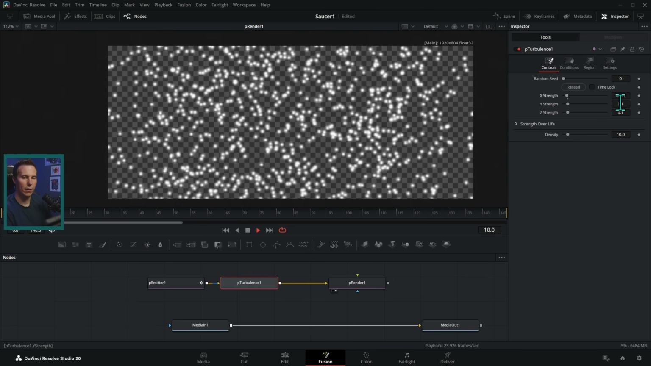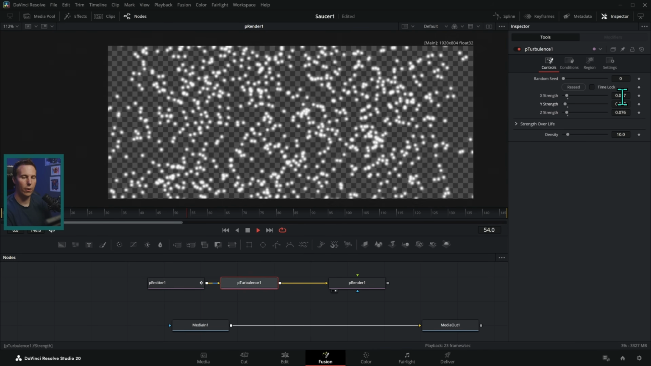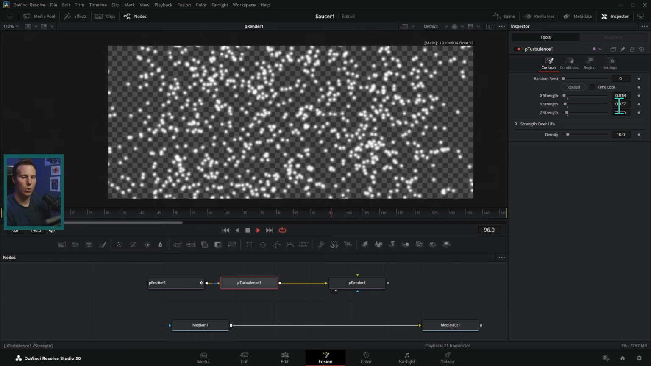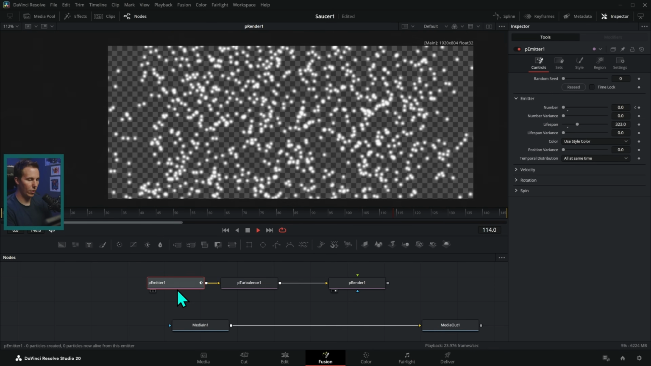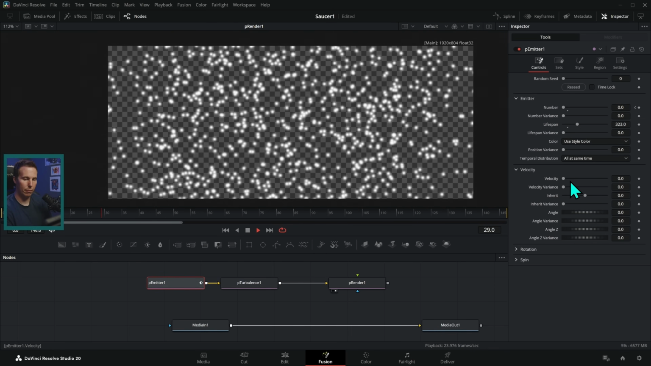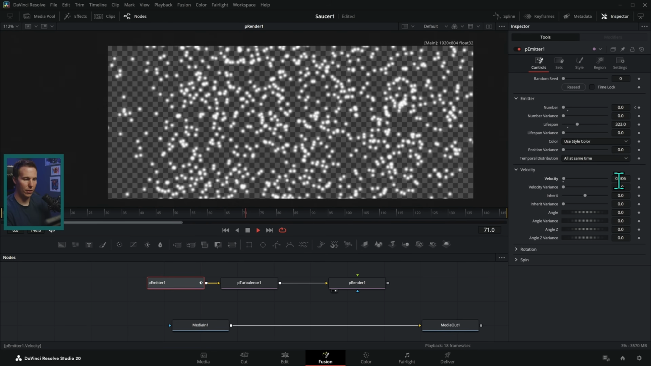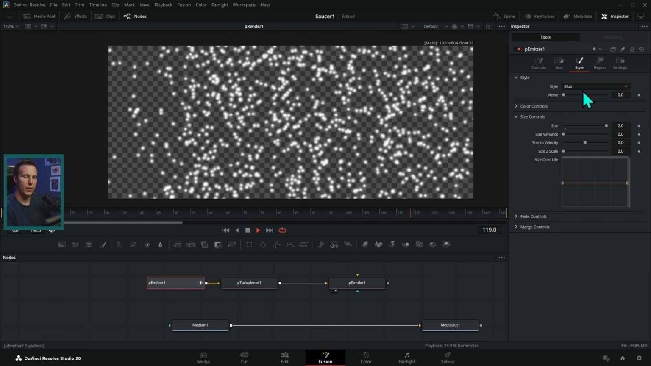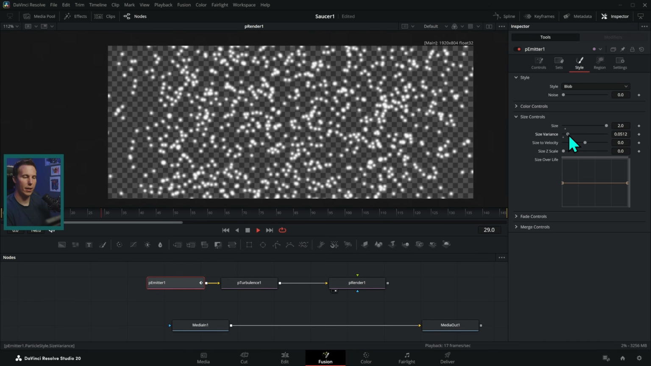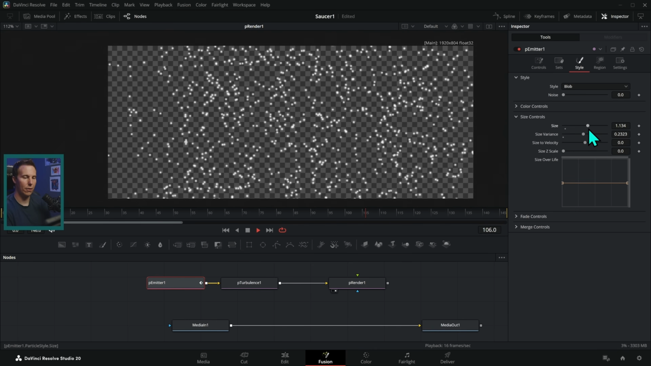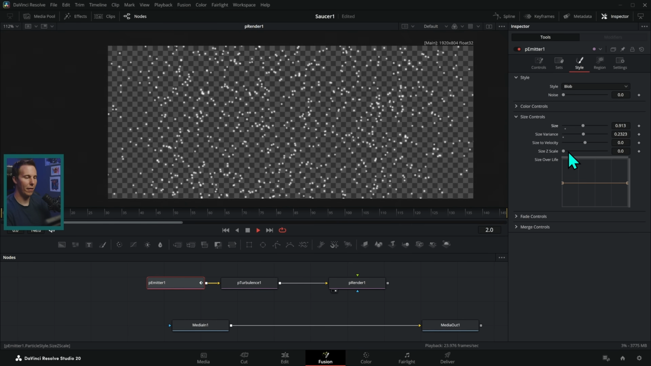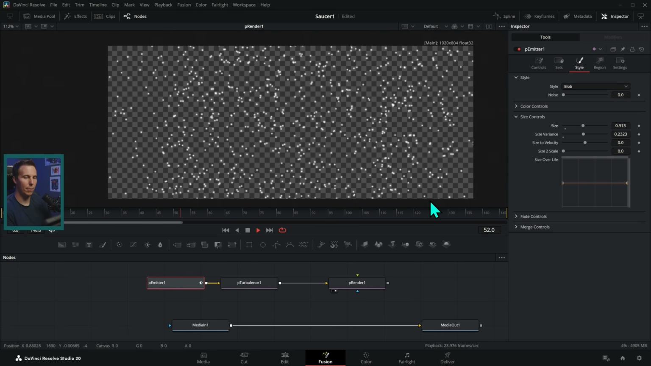We're going to take the strength down a little bit just so we don't have them wiggling too much. Just a little bit of wiggling. There we go. A little different. We'll grab this emitter and go to velocity, push up the velocity just a little bit, just so they're kind of floating there. Go to style and change our size variance. Make some of them bigger and some of them smaller. And I'll take the overall size down a little bit. So now we have these kind of floating little dust particles.